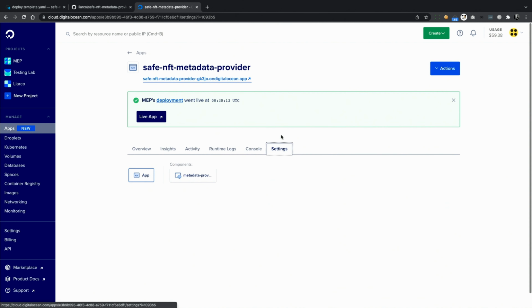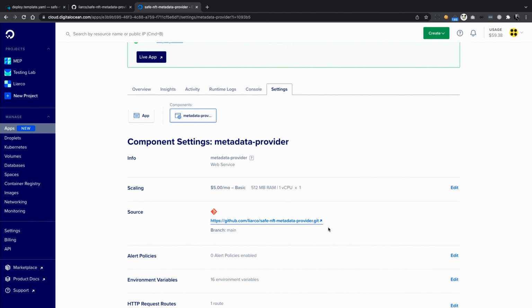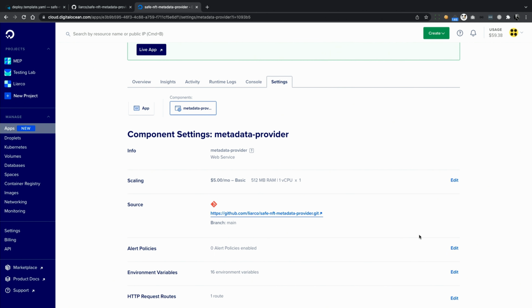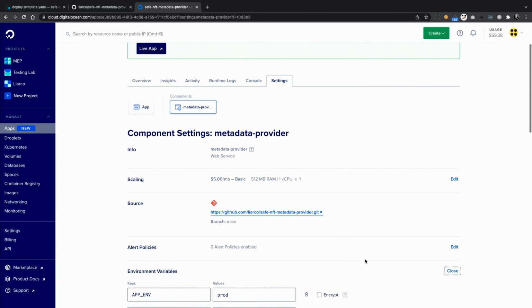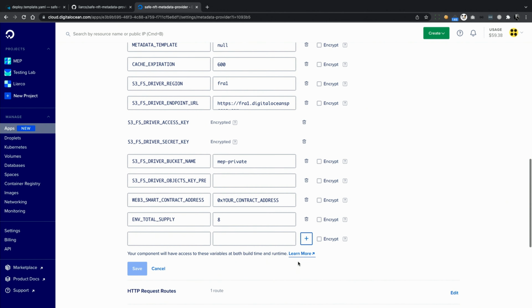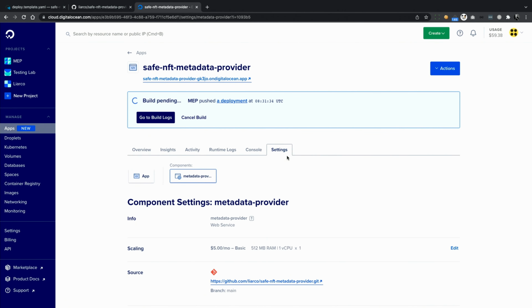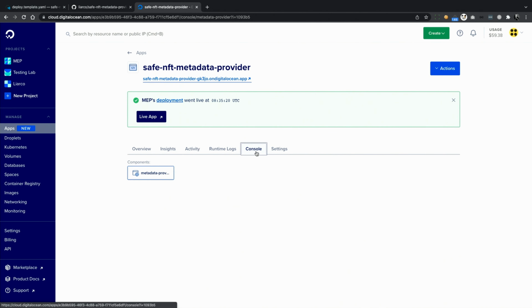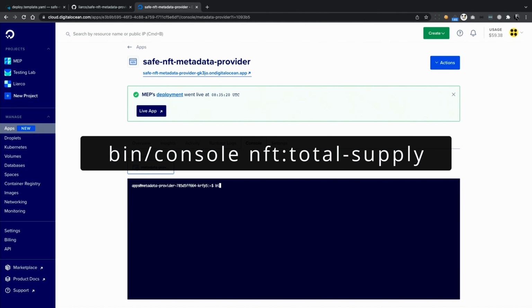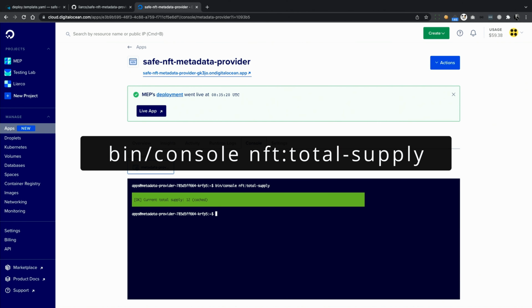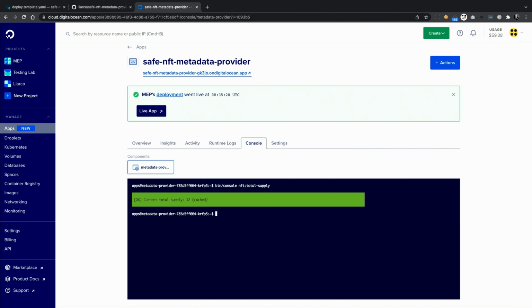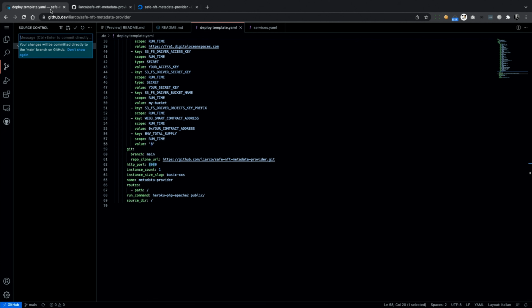Perfect! I can go to my component settings, to the environment variables. I can change this, save the settings, and wait for DigitalOcean to update the app. And now, let's run the command again. It says 12. Cool! Now let's take a look at the other example provider, the OpenSea Stats provider.